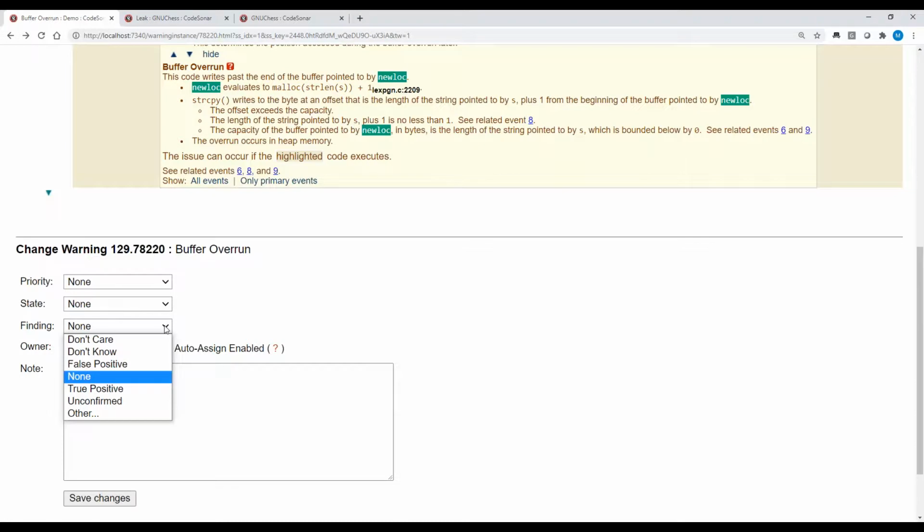Finding, is it a true positive or not? And we can also set an owner to a warning, so a correct person fixes it. And we can also add a note. For example, if we do a suppression, we should explain why we suppress it. And these attributes will be saved in history here, so every change we make to these attributes will also be shown in the history of the changes.